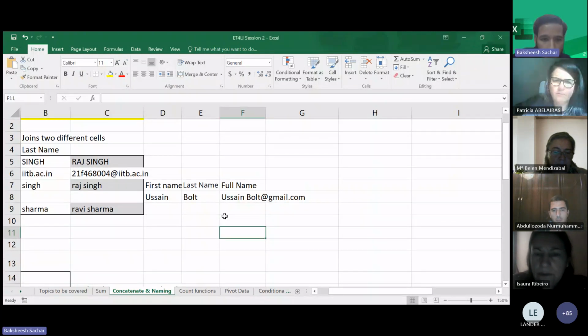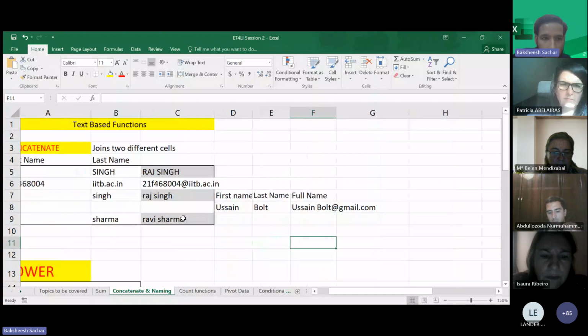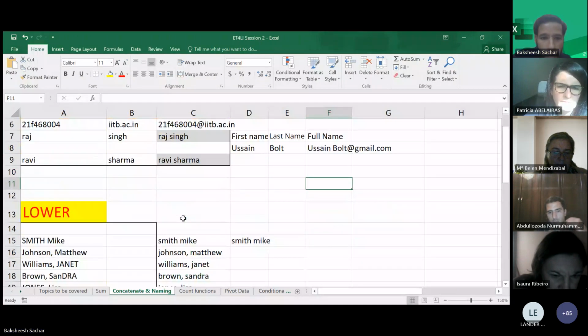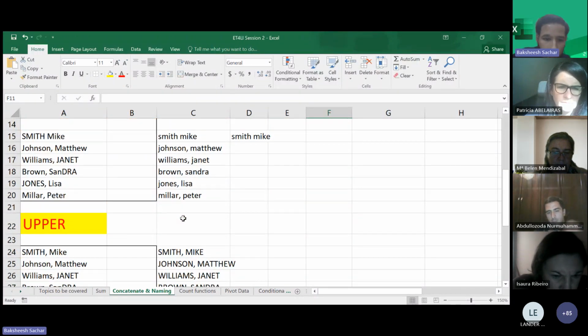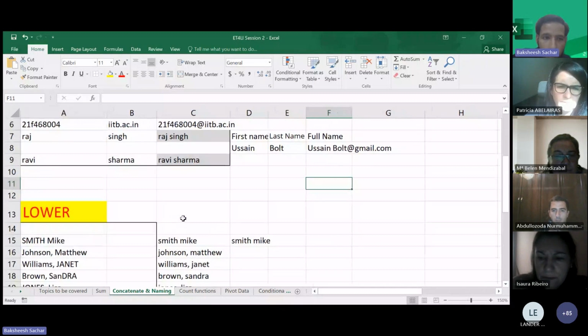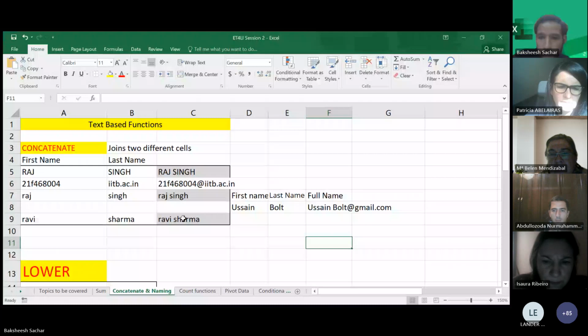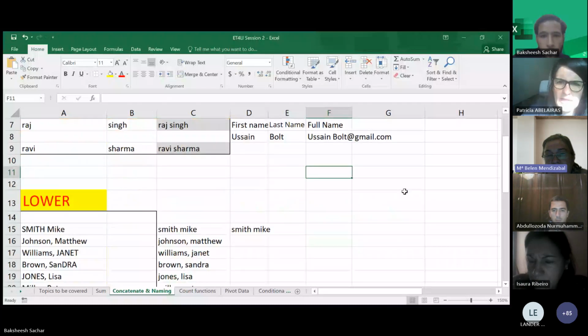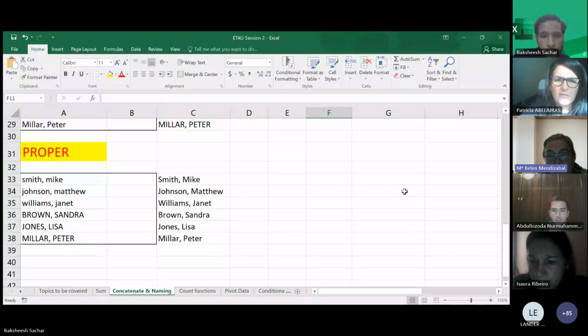Moving on, so this is the concatenate and the naming functions. So anybody has any doubts in this upper, lower, proper, and concatenate? Maybe, Patricia, you can tell in Spanish how proper is. Propio, maybe.